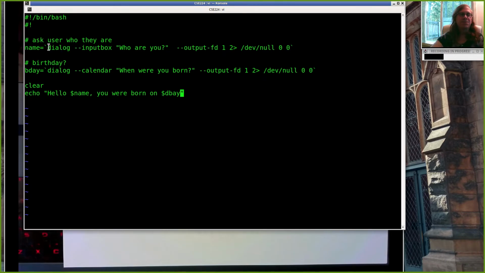So just pure junk code. We're going to ask who the person is, let them type that in, capture that in name. We're going to ask them to pick a date from the calendar, save that in birthday. I'm going to clear my screen and then just say hello name, you were born on, and show what the birthday was.